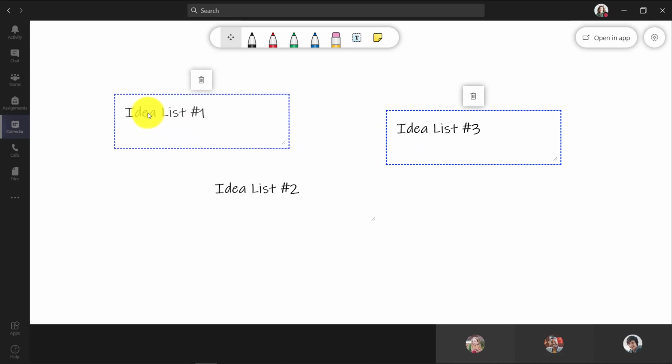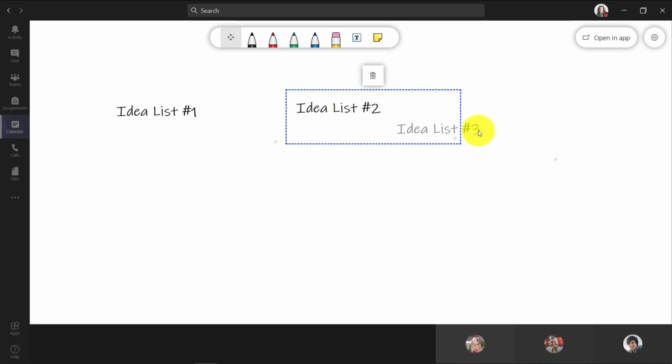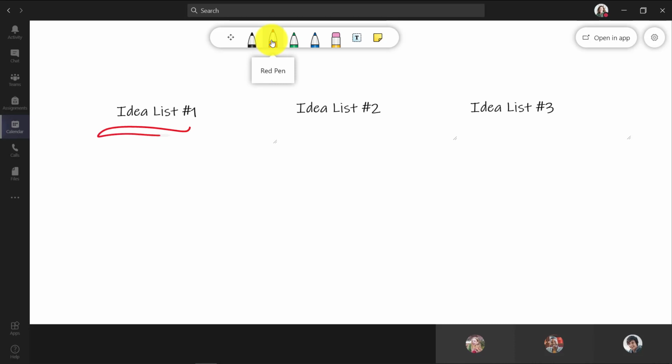Now with the whiteboard, I can drag wherever I want. So I'm going to drag this one over here, I'm going to drag this one right here, and I'll drag this one over here. And I've got some pens up here. So maybe I want to have underlined. This one is red, and idea list number two is going to be the green list, and idea list number three is going to be the blue list.